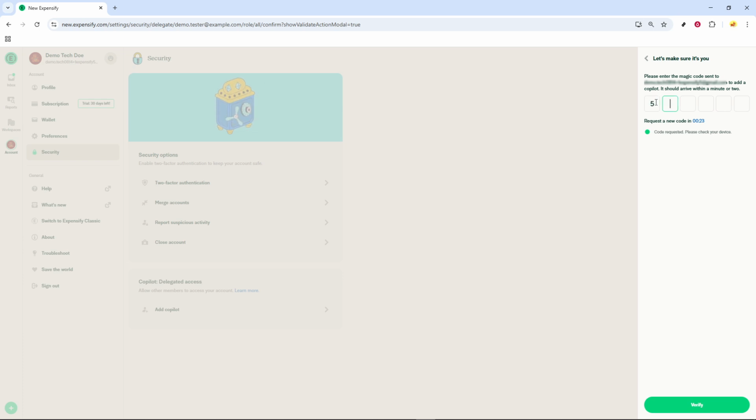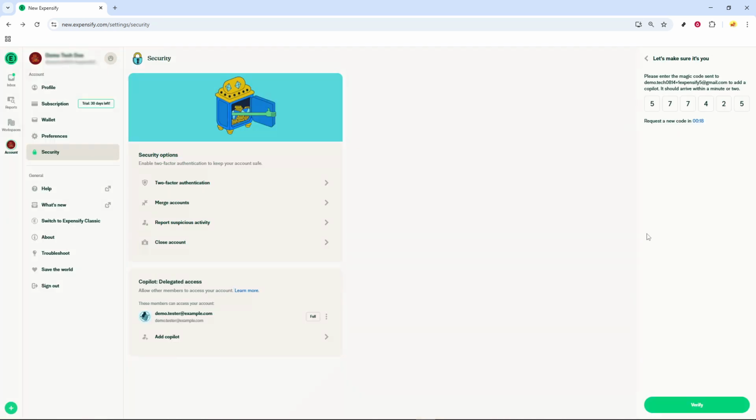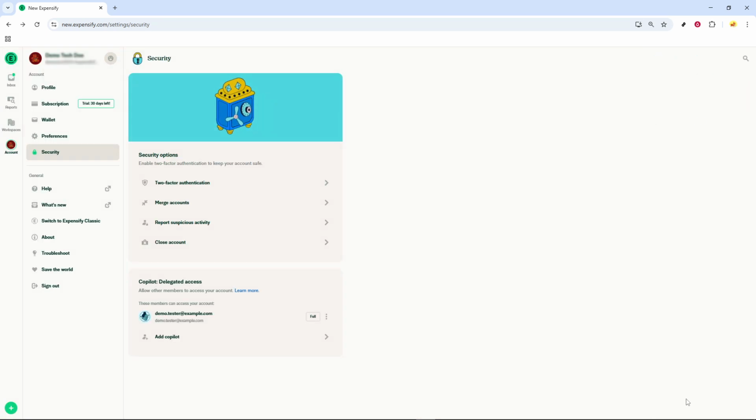To wrap things up, it's always a good idea to double-check that everything was set up correctly. Navigate to Accounts, then Security, and finally, Copilot, Delegation Access. Here, you should be able to see the newly assigned user listed, confirming that they now have Copilot access.